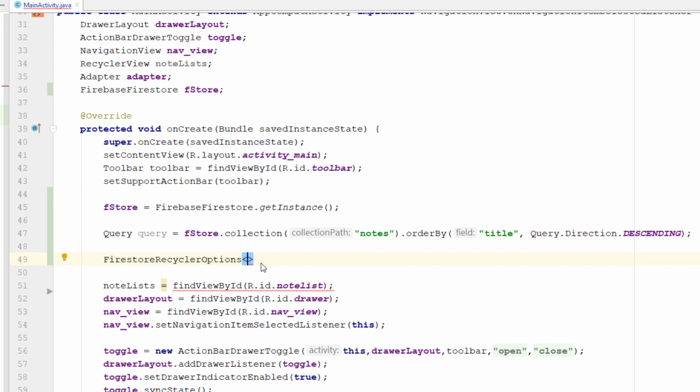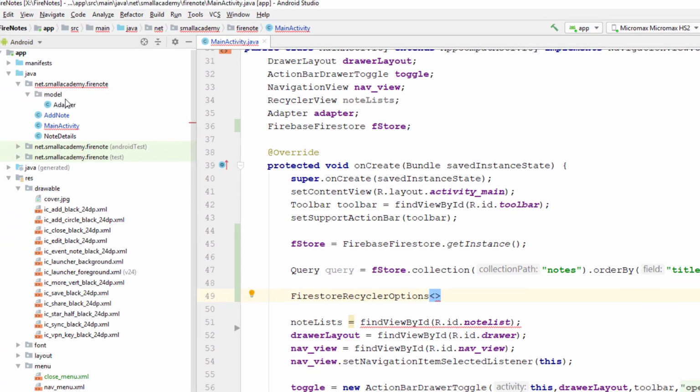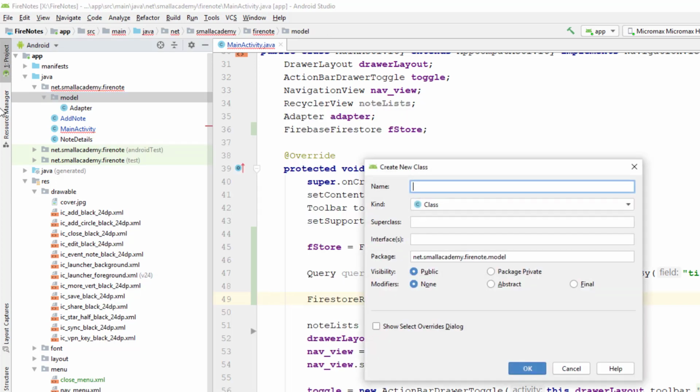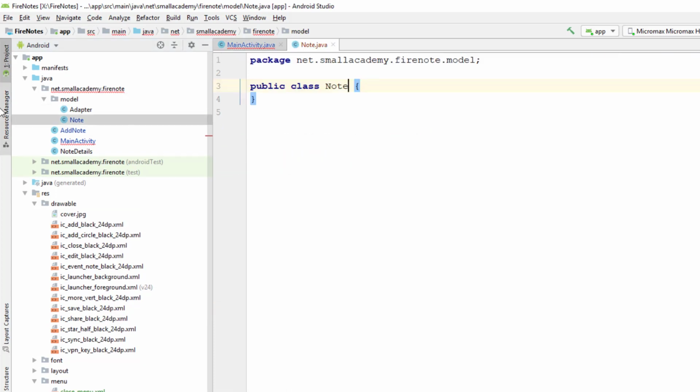So we don't have that class created right now, so I'm gonna go to the package here and create new class. So in this model I'm gonna create new class called note, and this note will have the fields that will retrieve the data from the firestore.